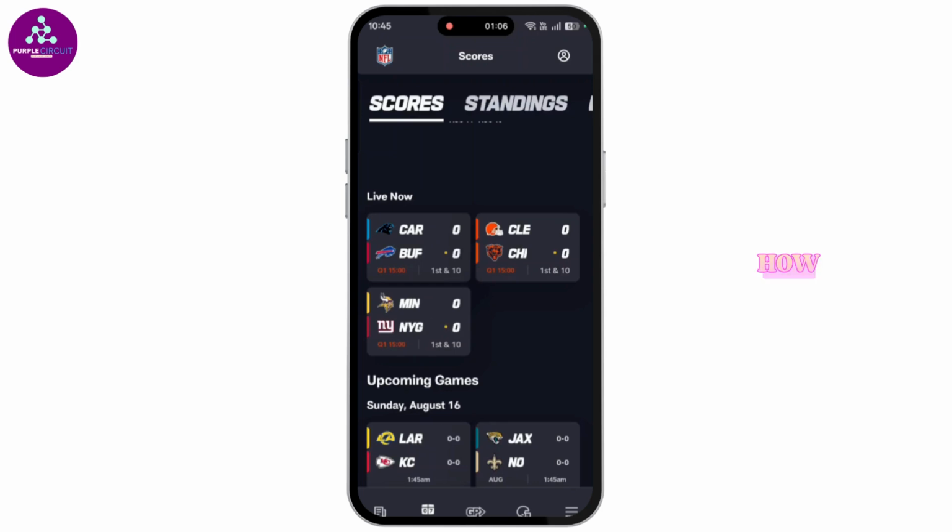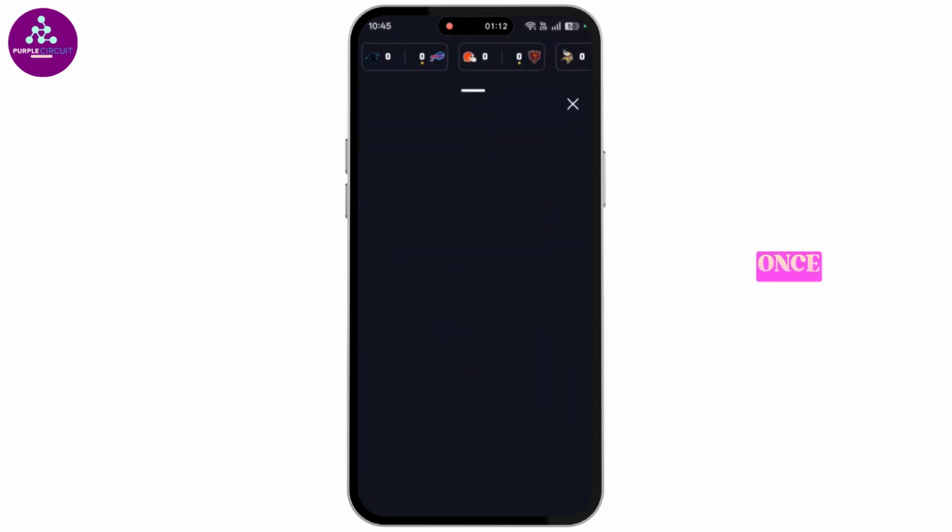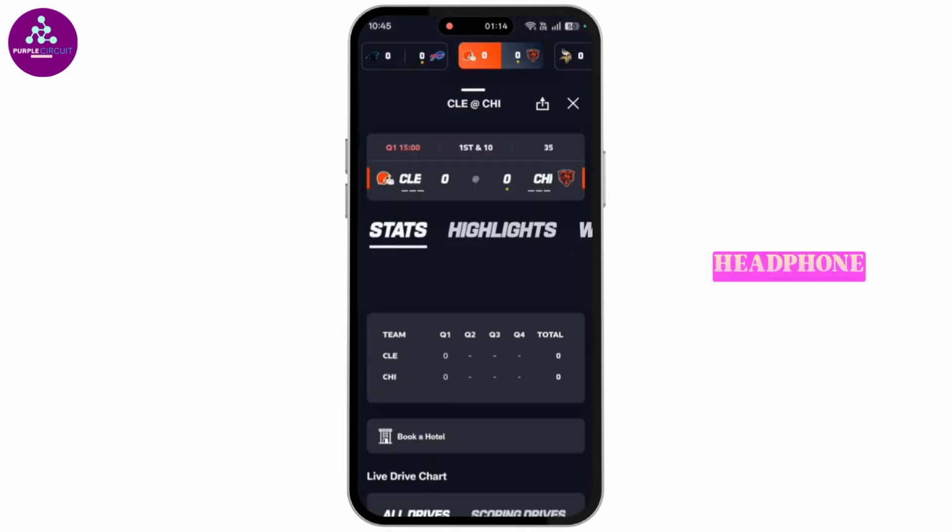So for the live streams, how you can find it is whenever you are in the live game, there you can simply click to follow it. Once you go there you will find this headphone icon or a listen type icon or audio icon. There you can simply click on it.